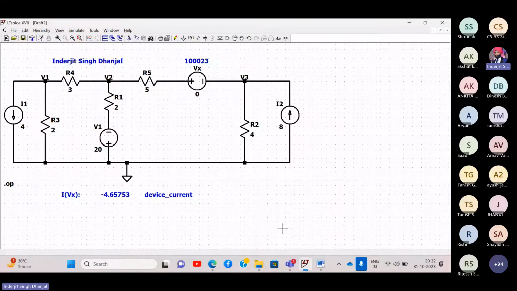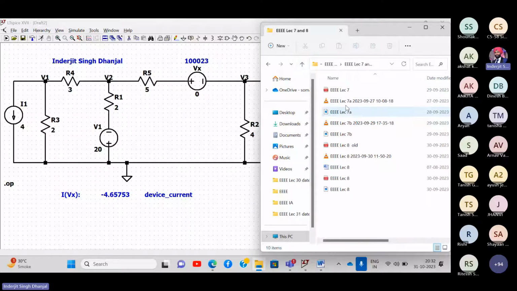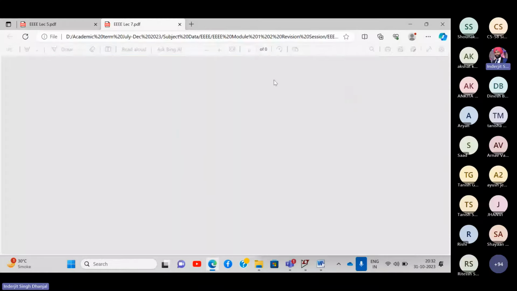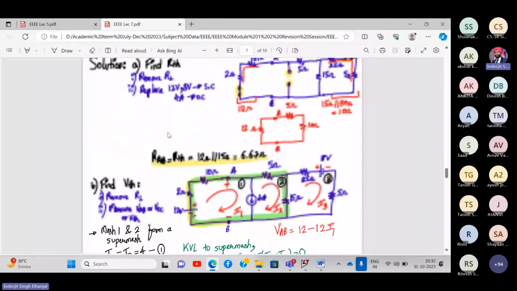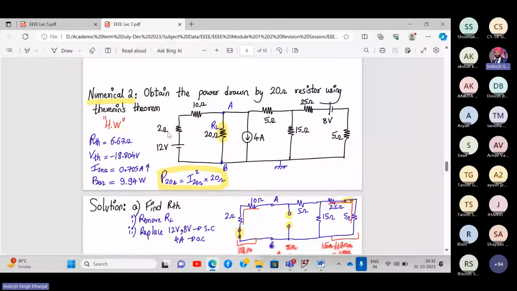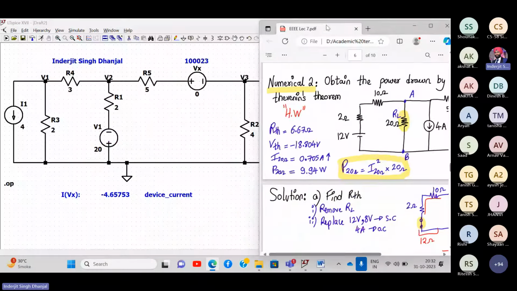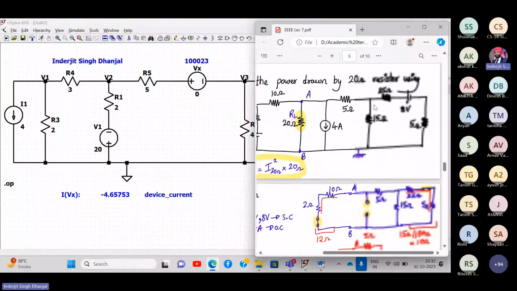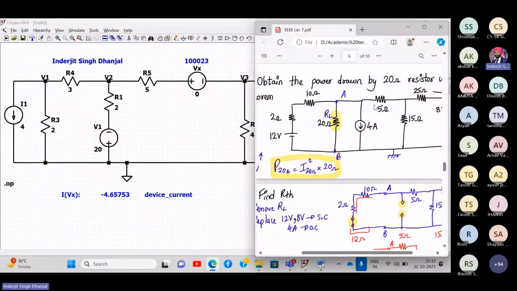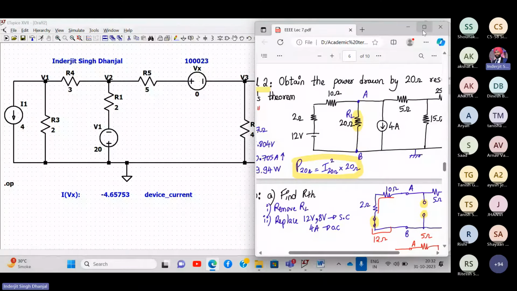So let me come to the business end. That is, let me show you Thevenin's and Norton's directly now. Another example. Let's see if I have a Thevenin's and Norton's theorem. Yeah, here it is. Can you see this example? I hope this is not the example which is given in your IA1. So let me show you the example.